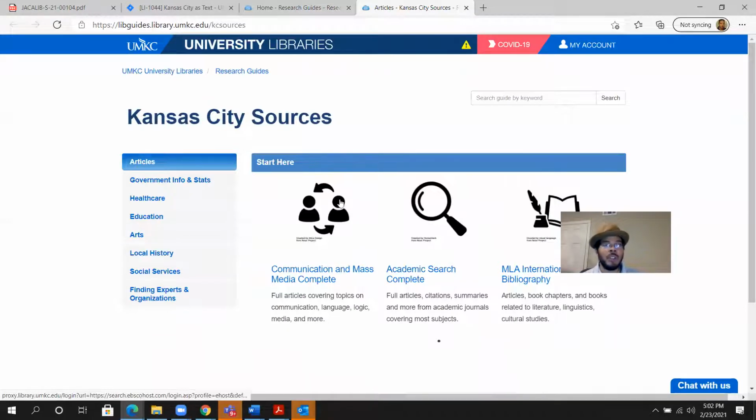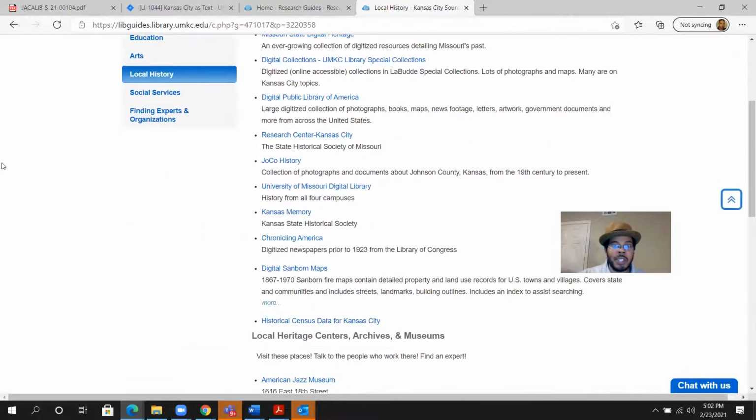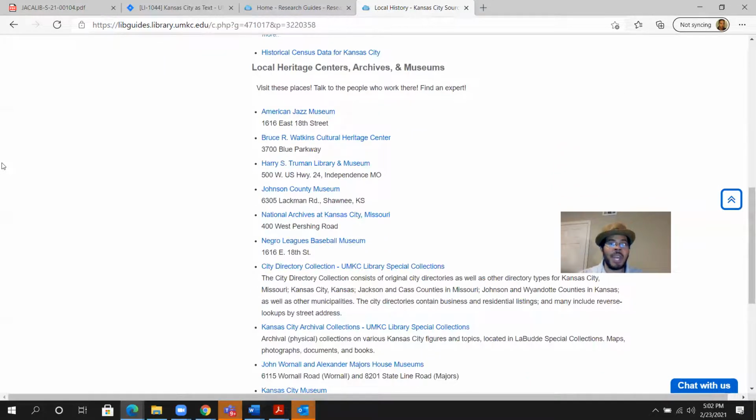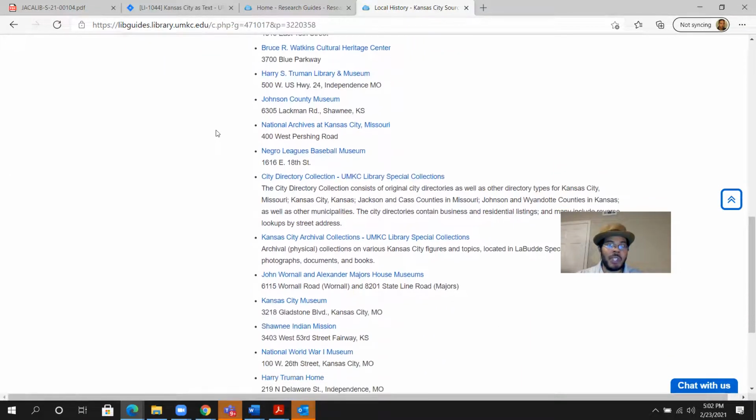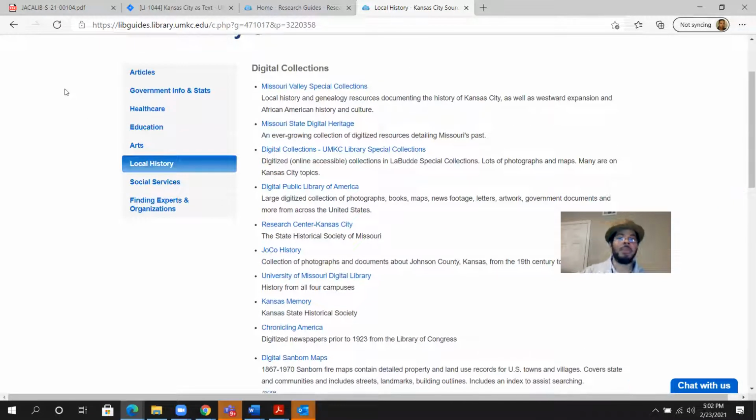Yes, local history. I know this page says start here and it points you to these three things. These three things are really not going to be useful for what you all are doing. So I apologize that the three things you see at first are not the best things to start out with. Where you see articles here from Kansas City sources, that's not necessarily going to be helpful. Here's what will be helpful. If you go to local history, there are quite a few things, including some digitized collections. We do have links to the American Jazz Museum and some of the other resources that we have as far as partnering with other people.